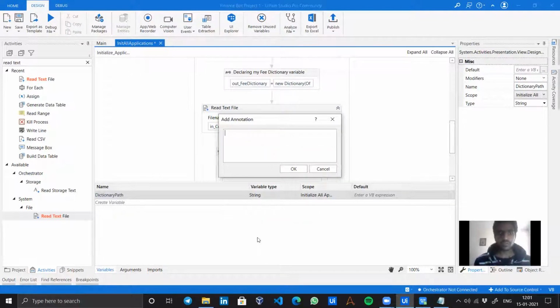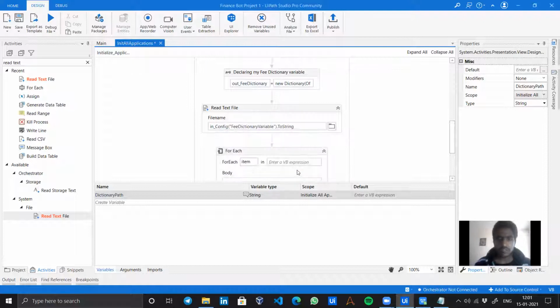Why? What is this variable? So this variable contains the path to the fee dictionary text file used to initialize the dictionary. I'm not using it in the arguments panel, just make sure of that, because it won't be required outside this workflow.